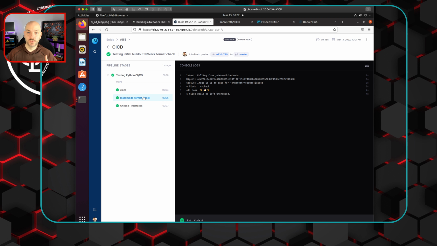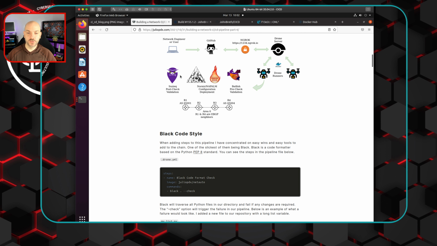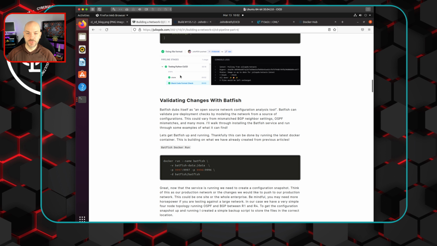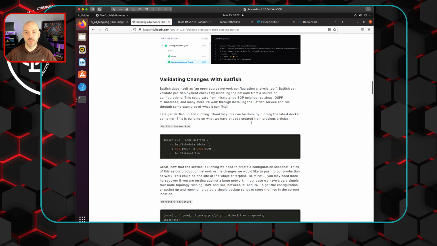All right. So that was one of the other steps we were going to add in, and that was dealing more with Python code. The next one that we want to look at is validating changes with Batfish. Batfish is an open source network configuration analysis tool. It's kind of cool in that it allows you to look for mismatched BGP settings, OSPF misconfigurations, duplicate router IDs, a whole bunch of different types of configuration errors that would cause issues on the devices.